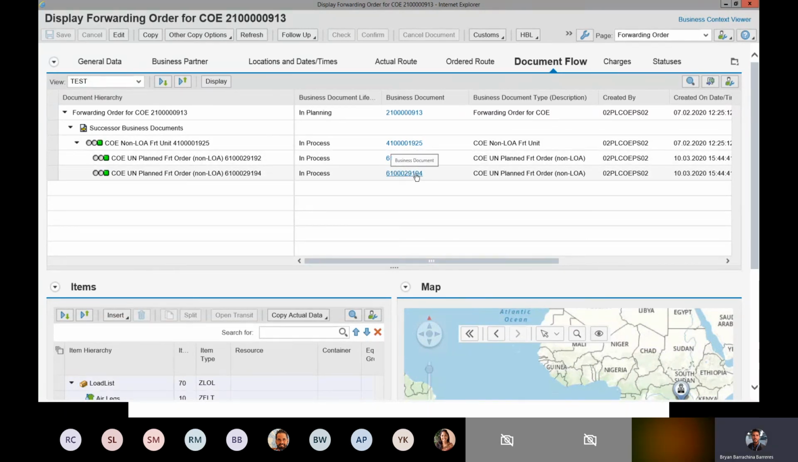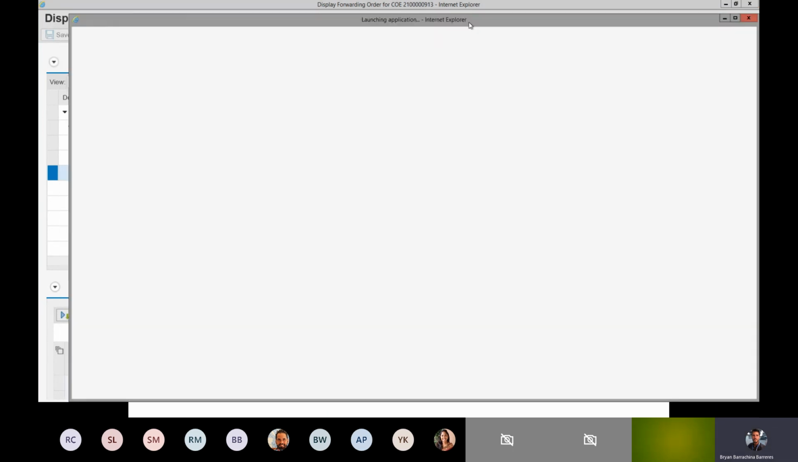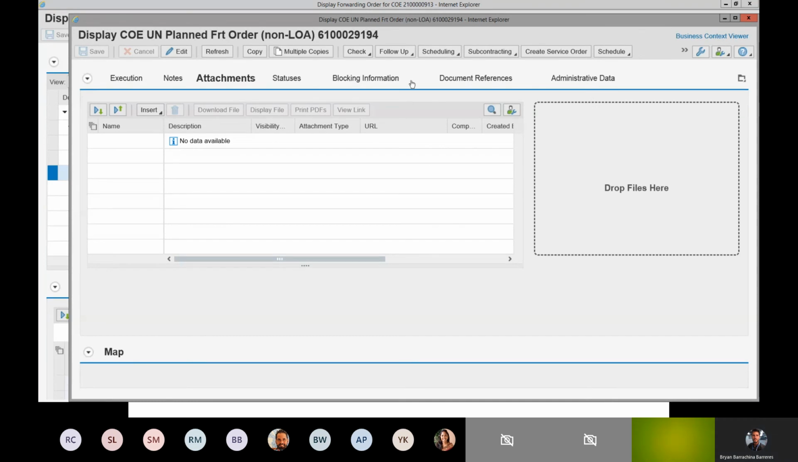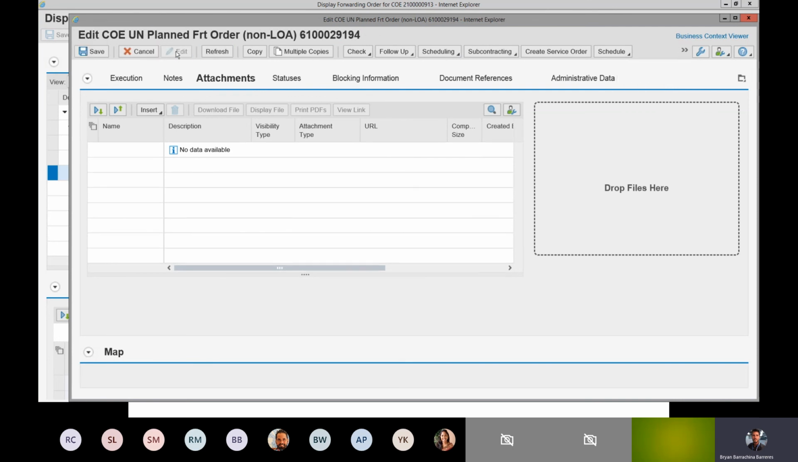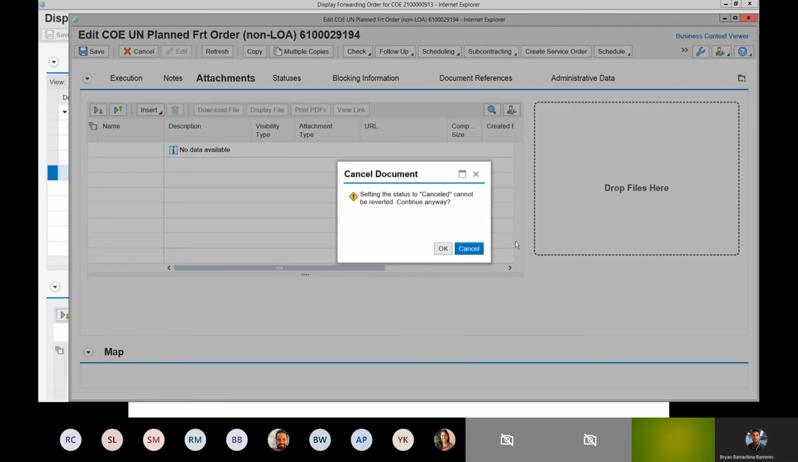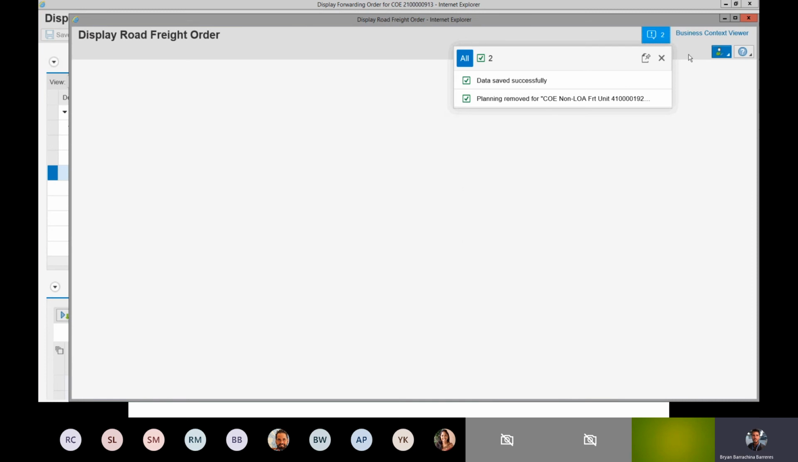So now I can simply click on any of the freight orders from here, go to that document, and delete it as well. Okay, I want to make sure that this is the main stage. You could always make sure it's the main stage first, or simply you make sure you're on edit mode, of course. Click and cancel document. Okay, we get rid of that one too.